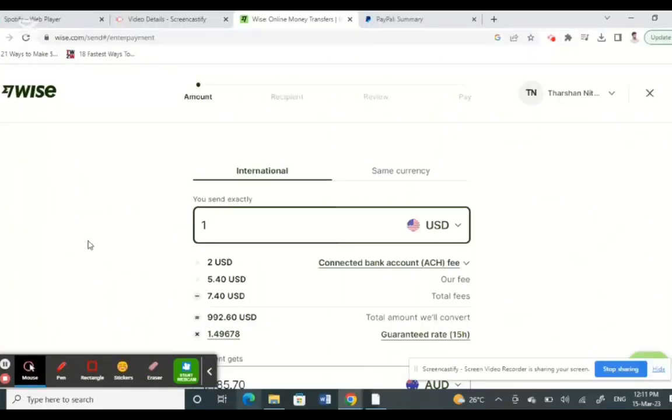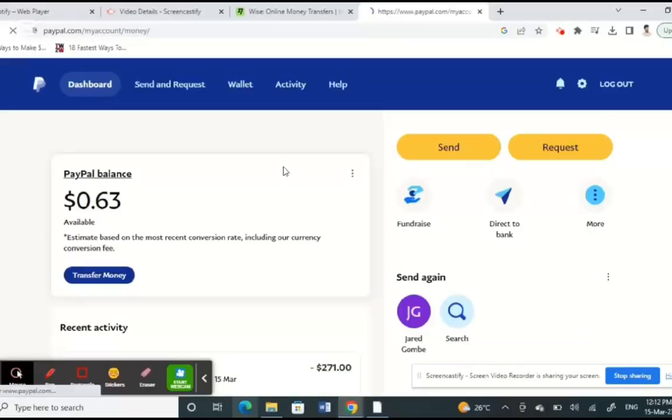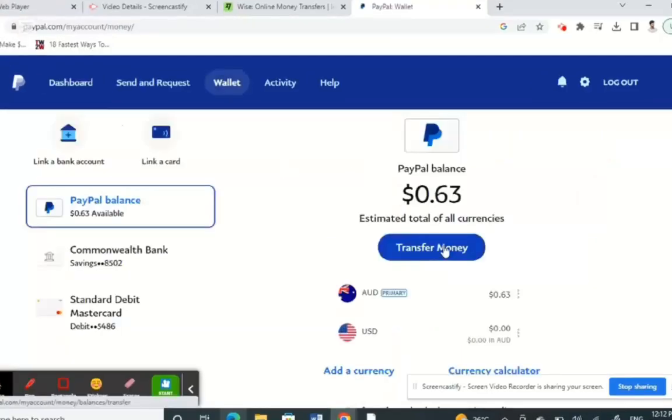Now, once you have initiated the transfer on your Wise, all you gotta do is simply add money to your PayPal from your bank. For this, you need to simply go to your PayPal balance and click on the option called transfer money and select add money from your bank or debit card. Once you have done this, choose your linked bank account and the amount you want to transfer.